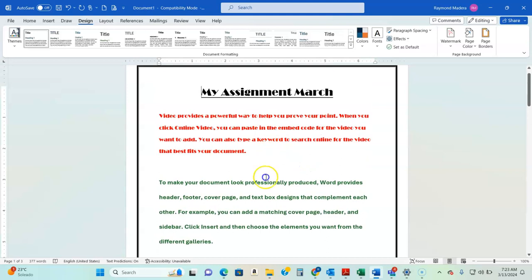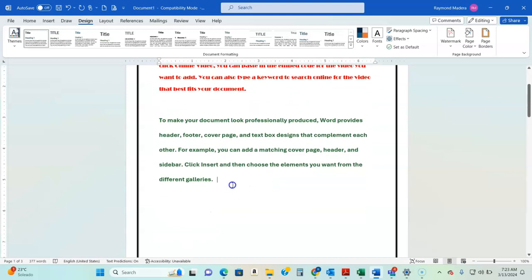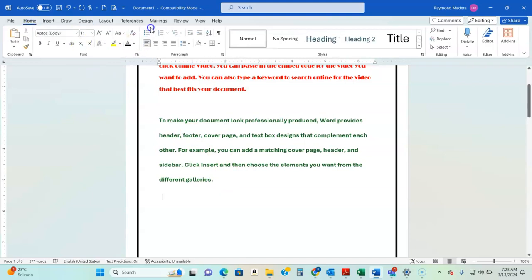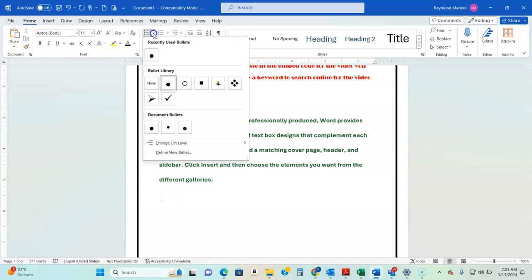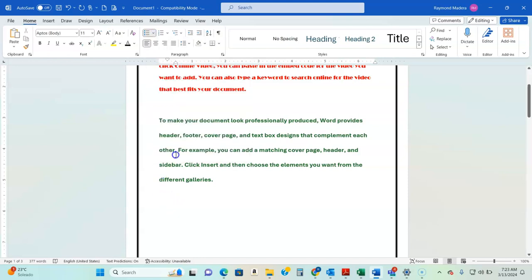So what I'm going to do on the first page as well is that I'm going to create a bullet list. I'm going to go to Home tab, and I'm going to click the bullet button right here, and I am going to have a bullet point right here. So let me see if I choose this one right here, and if I start typing, and I'm going to press enter for this one, I should still have the bullet points.